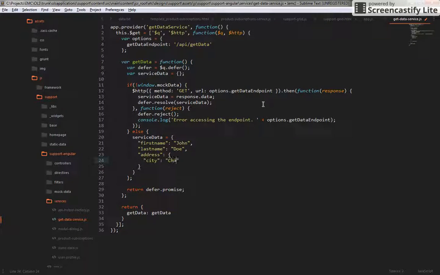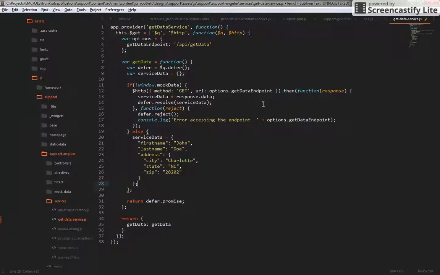So city, Charlotte, state, Carolina, and zip code. I don't think we need anything else. So, okay, basically that would be us building this service data, and then we can do the same thing. We resolve the promise, but with this object.